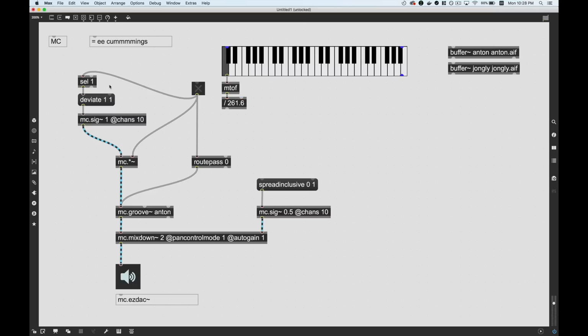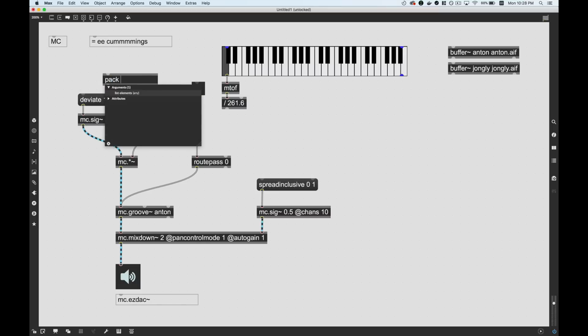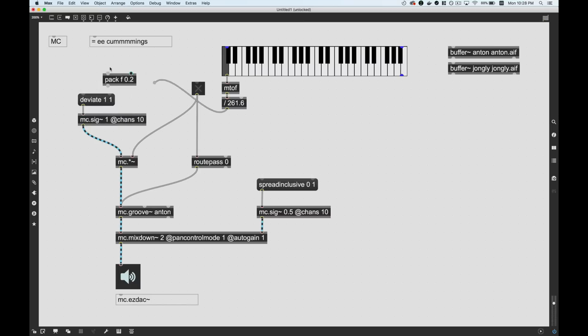And then with this deviate, the first number here is how much deviation. The second number here is what to deviate around. So we'll just do pack F F, pack F 0.2, and then connect this to this pack, and then do deviate $2, $1, so that we can control how much deviation here, say 0.2, and then each one of these will let us play.